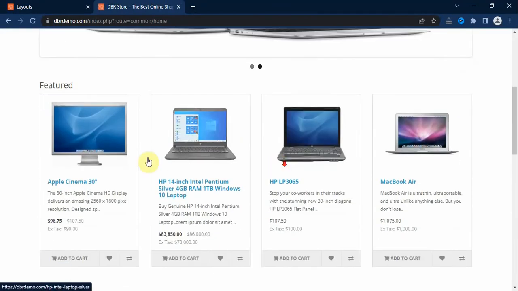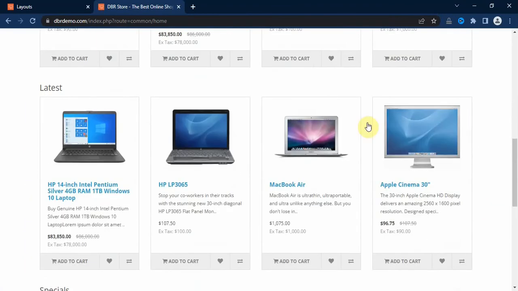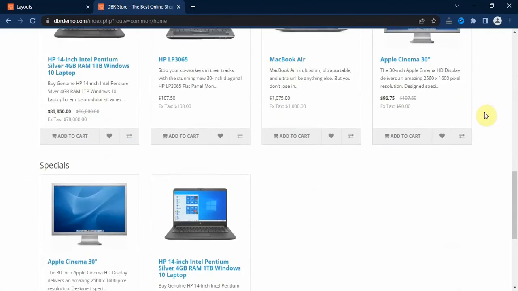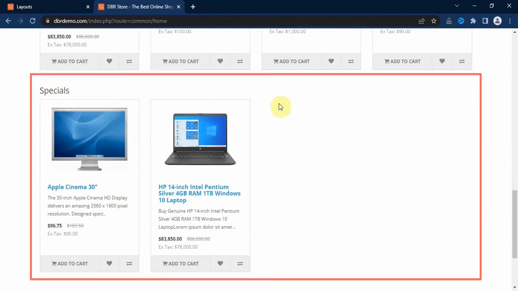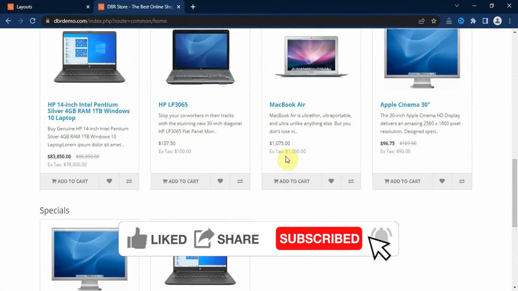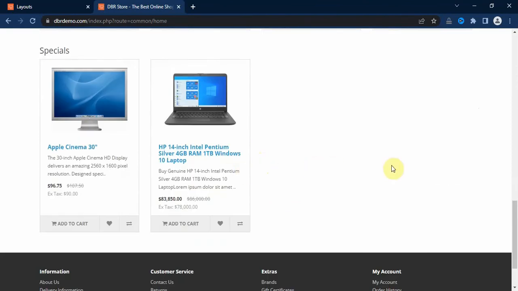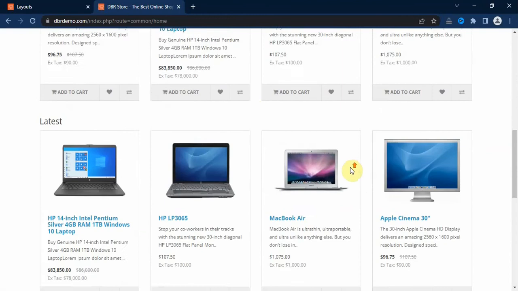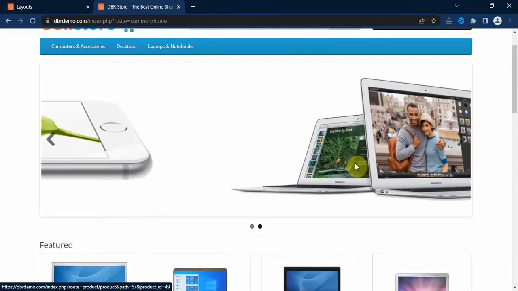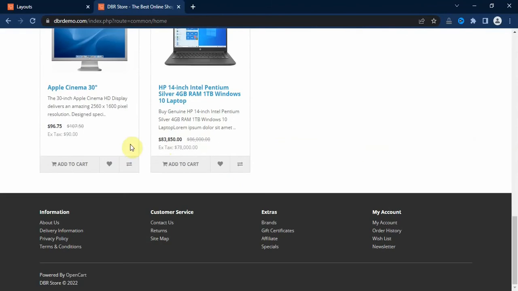Okay, as you can see, here is our featured module and the latest module also, and here we have the special module. You may be wondering why the bestseller module is not showing. This is because we haven't sold anything in our store. Assuming we have sold some items, the bestseller module will also display alongside these other catalog modules. Okay, so this is our home page after we added the latest, the special, and removed the carousel module.